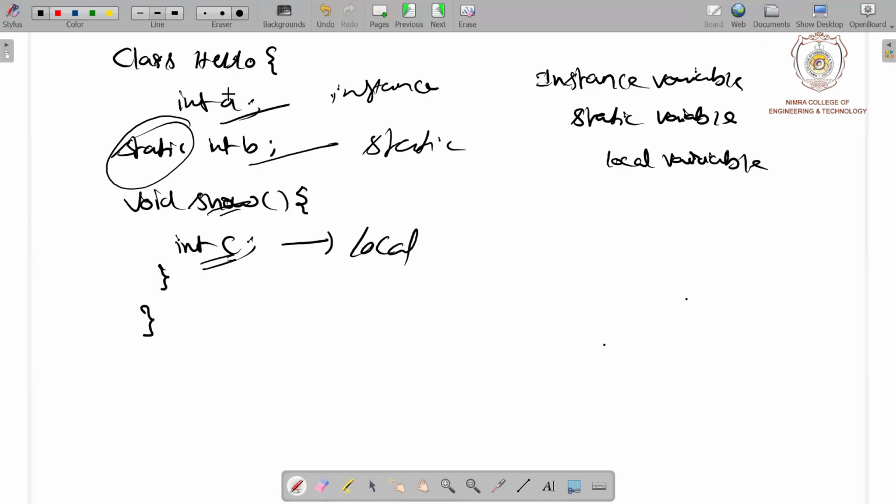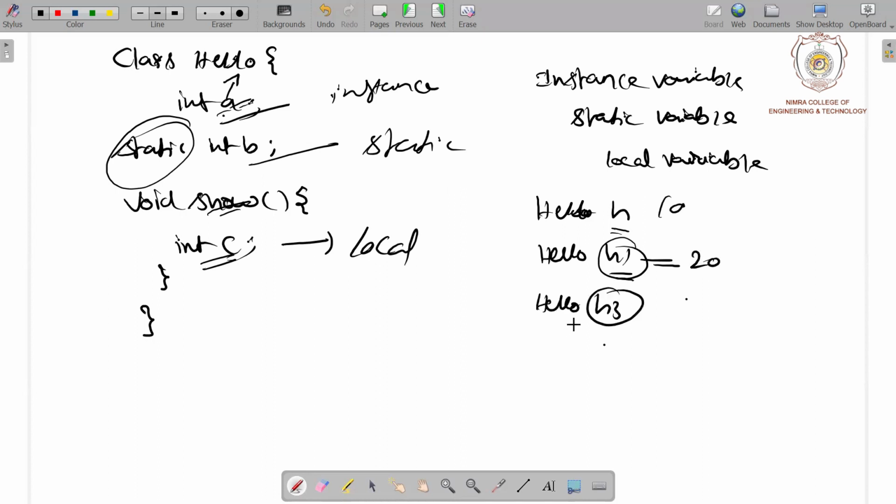Which means a value will change from object to object. For example, when I create a hello h object, the a value for the h object will be something else. When I create a new object h1, the a value will change. Here it can be 10, and here it can be 20. And when I create hello h3, a new object, the a value can be 30. So from object to object, the value will change.